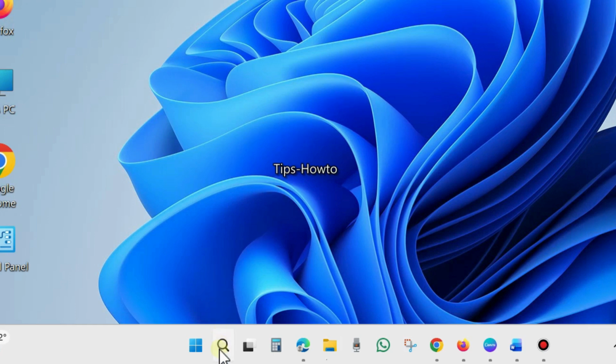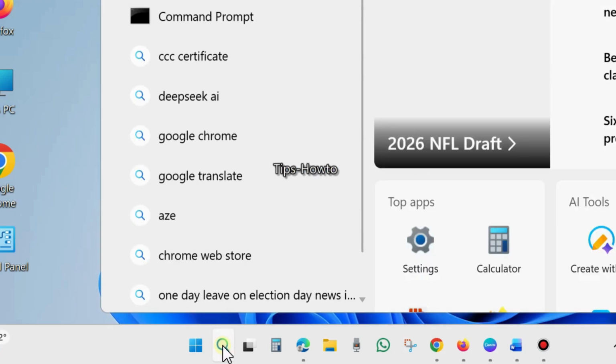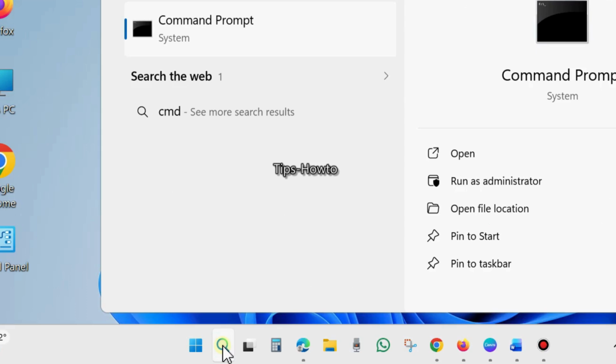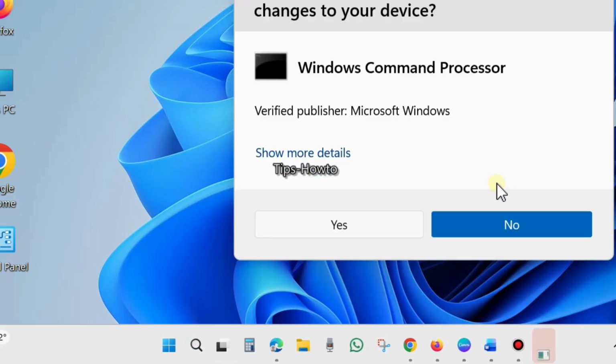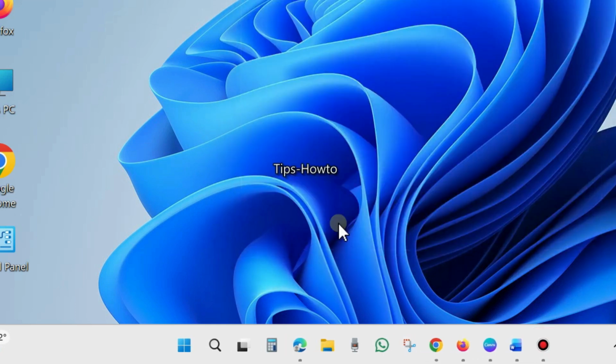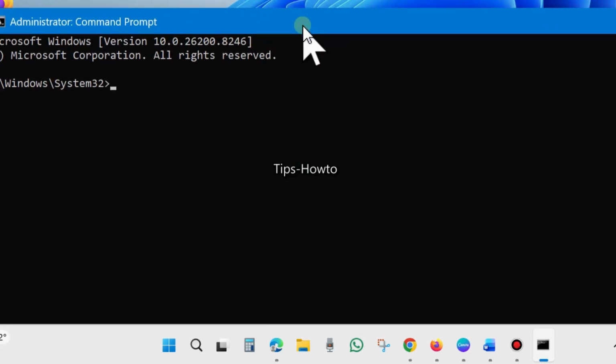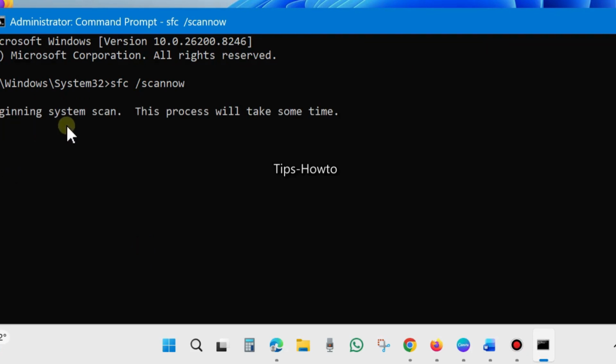The next workaround to fix this issue is to go to Windows search, type cmd, and open Command Prompt in run as administrator mode. Here, execute the command sfc /scannow and press Enter. It will scan your computer for any corrupted system files and repair them accordingly.